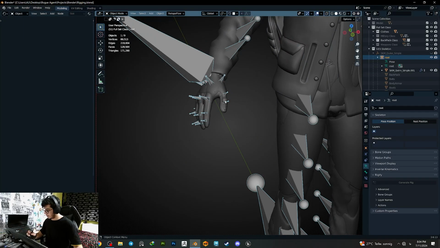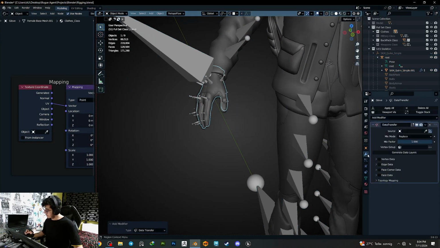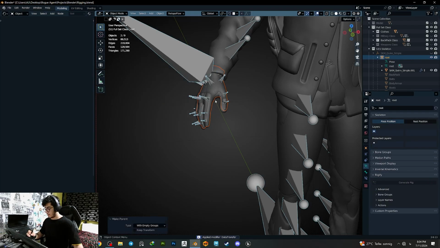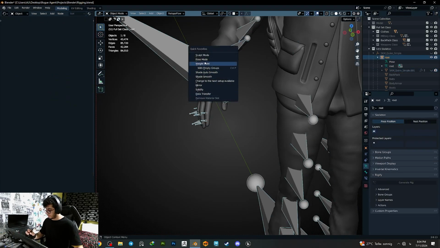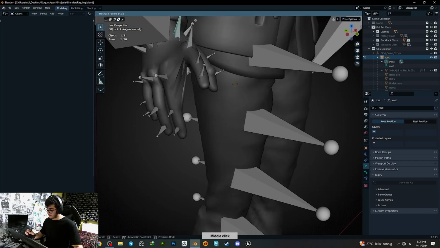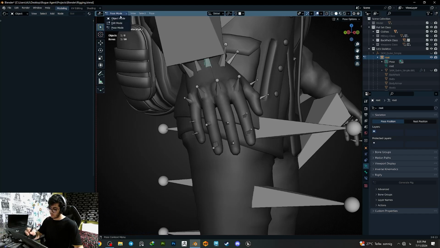Let me select these gloves, data transfer, and select the escape mannequin. Vertex data, we're doing the same actually, and empty groups. We are good to go. Our fingers' weights are near perfect, but we have some issues. How do we fix this?